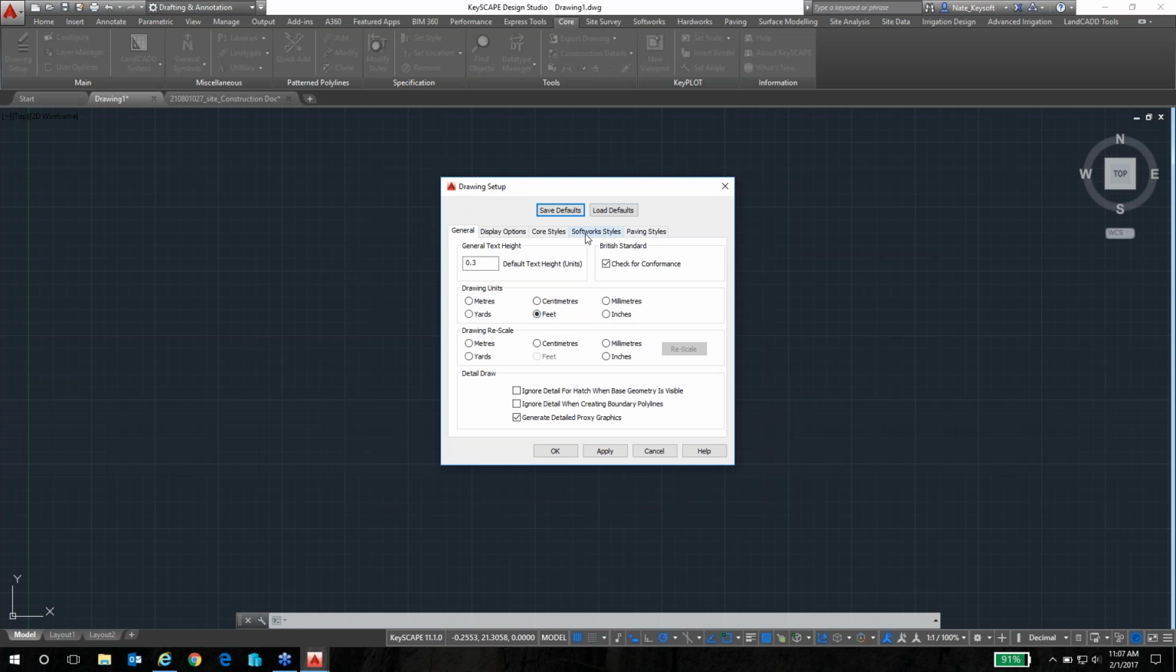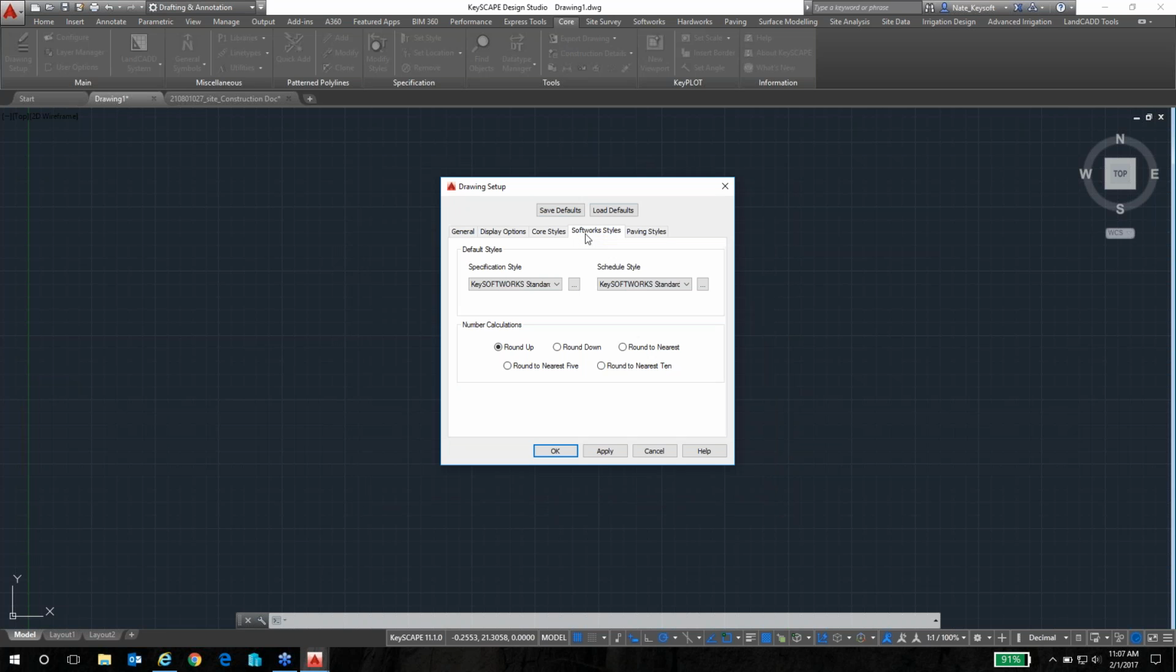We can also set things to default like SoftWorks styles, which I'm getting a little ahead of myself here, but specification styles, that's how your labels look on your plants. Schedule styles, that's the fields and the spacing and the attributes that you're showing on your schedule. Right now they're just set to SoftWorks standard.